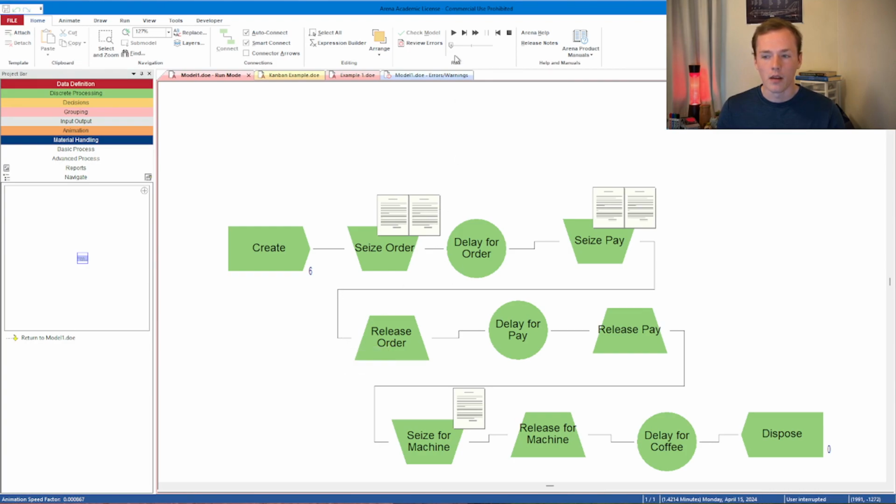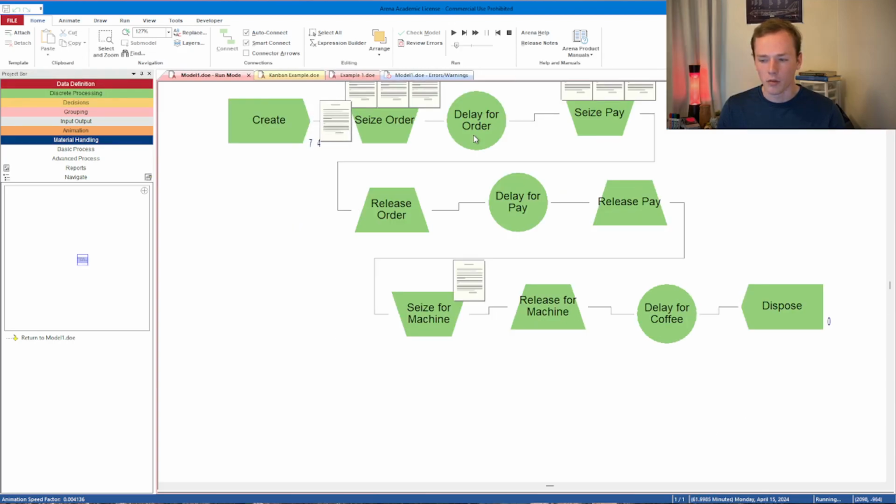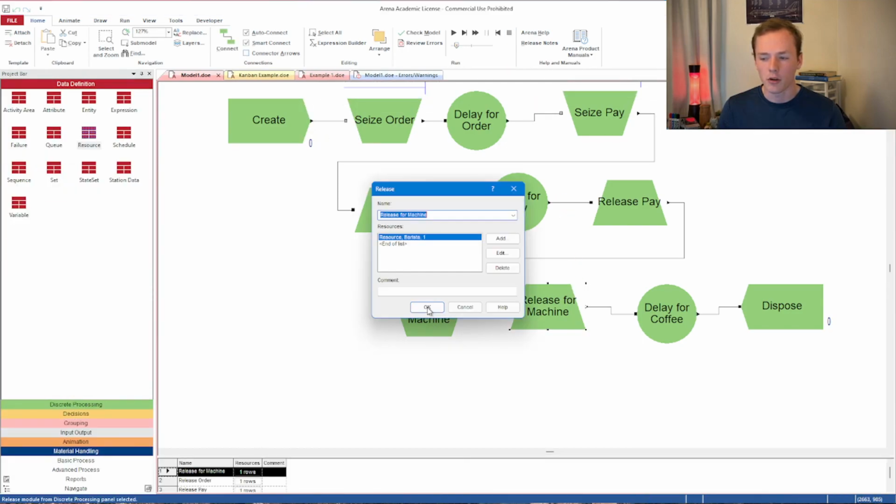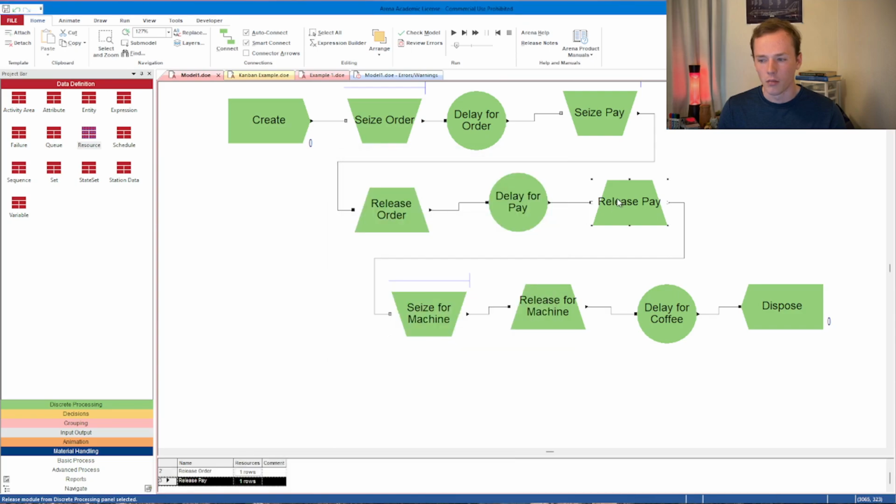We could actually step into this a little more closely and again watch what happens as everything keeps going. We have a lot of people piling up on the order one, a lot of people seized on the pay one, and it looks like we've got some sort of bug here because there's a lot of people arriving. So let's make sure we actually released everything, releasing one barista, releasing one barista.